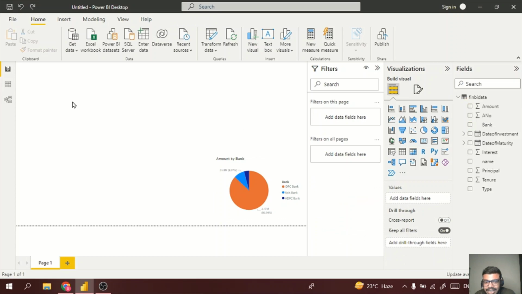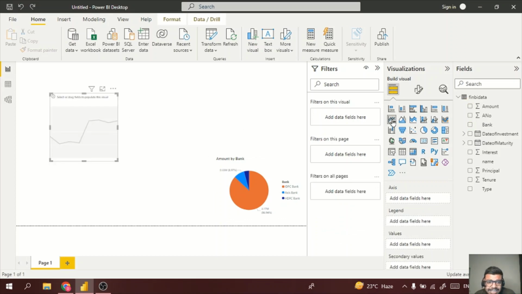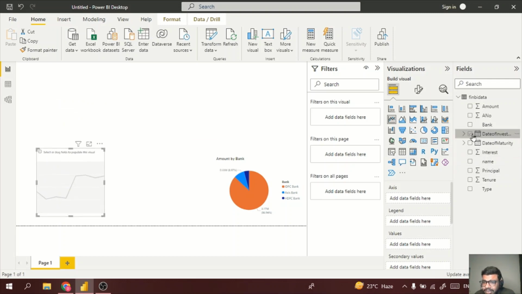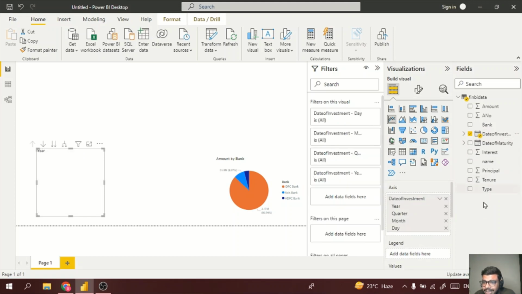So what I will do is I'll click on anywhere in the white screen. I'll create a new line chart. So this is a line chart. What I want to see is date of investment versus the amount. Okay, date of investment versus the amount. So here is the amount.